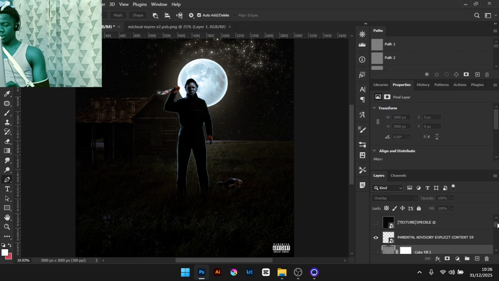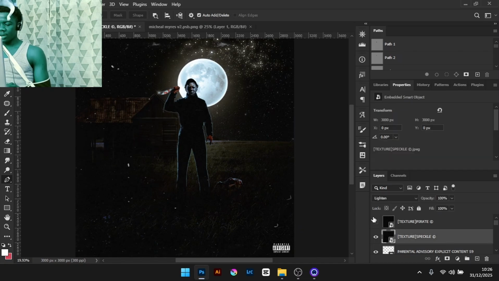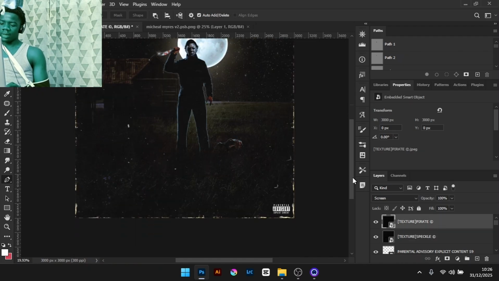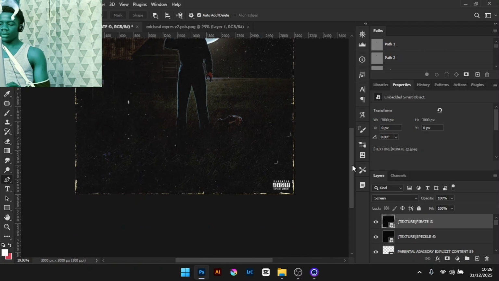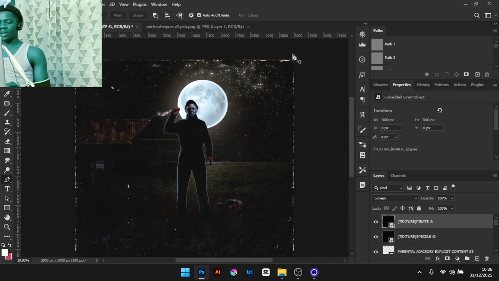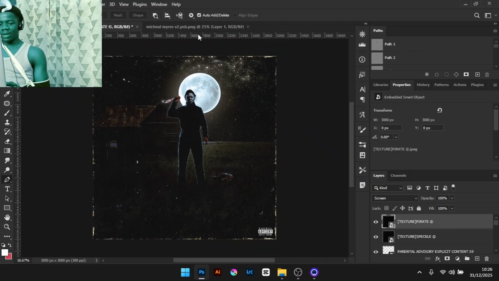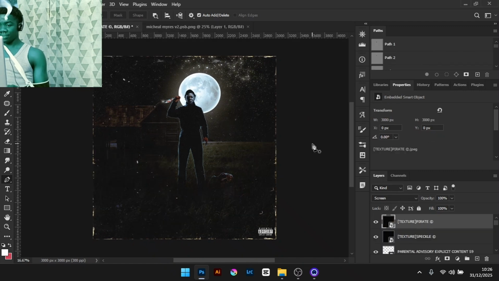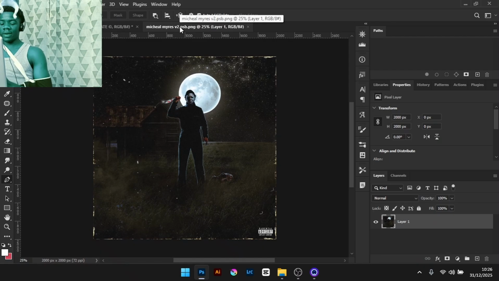And then parental advisory, and then the texture. I added this texture, set the blend mode to lighten, and I added a paper cut-out, ripped edge texture for the album art. There are some album arts that have this. So yeah, and I was done. I don't know why the fog is not here, but it's supposed to look like this. So basically that's what I did.